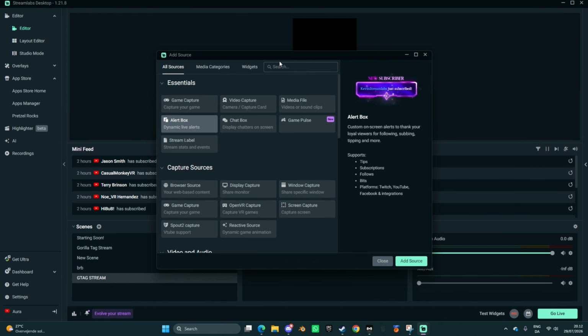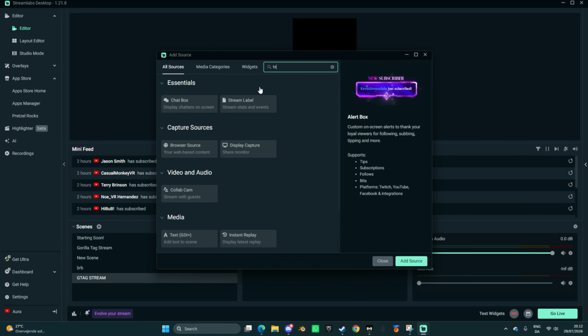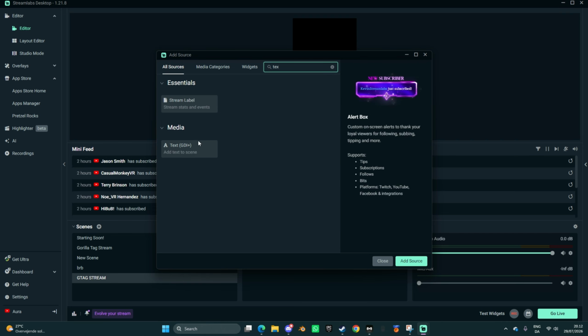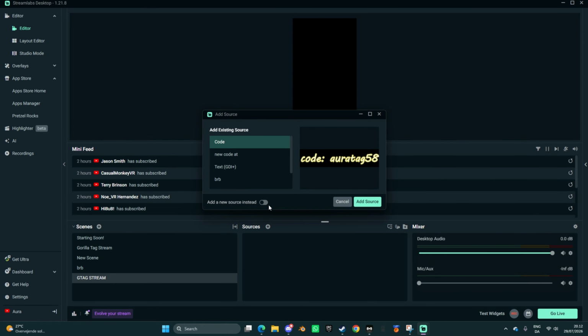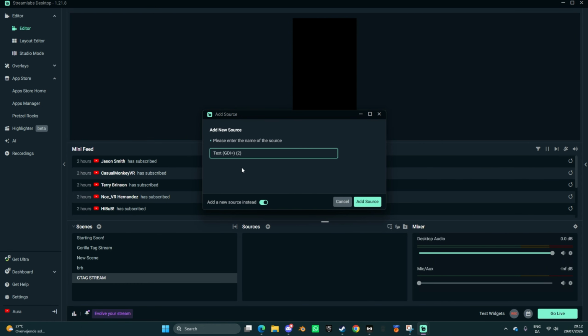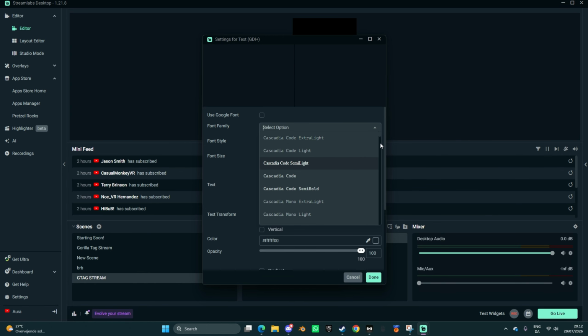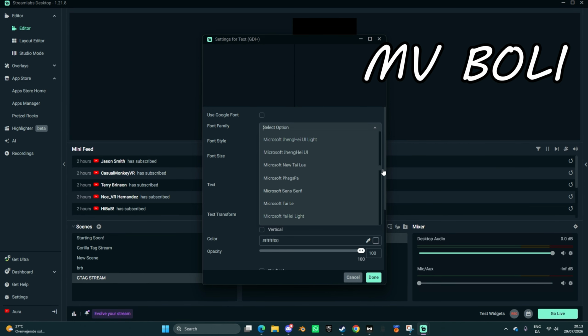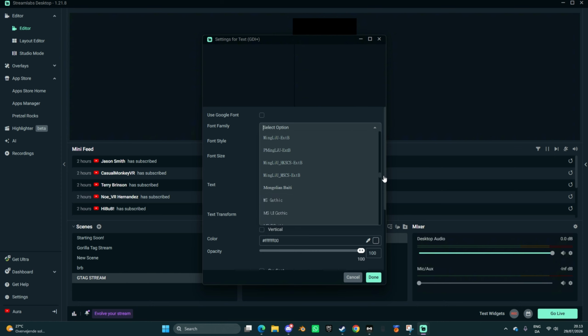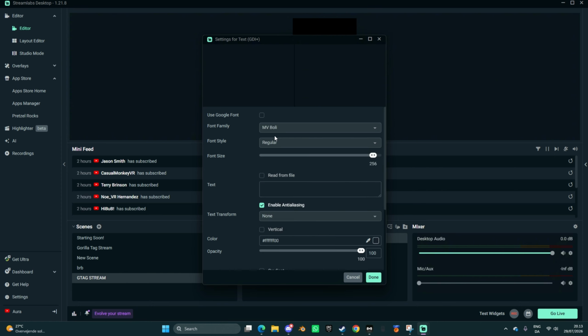Okay, now it's time to make some text real quick. So I'm gonna add the text here, and you have to add a new source instead if you already have some. I'm gonna call this one the code, and then you can type the text and pick the font you want to use. I like the one that's called MV Boli. That's my favorite one because I use it on all my streams. If you like it, you can choose that, but you can also choose any other ones.